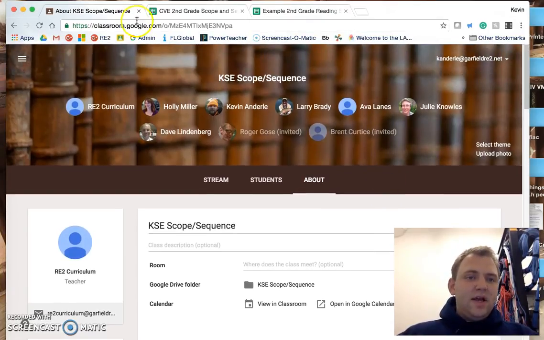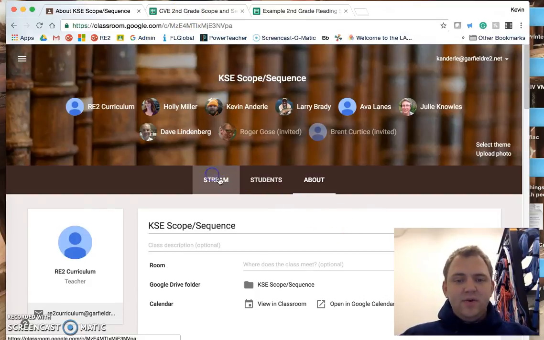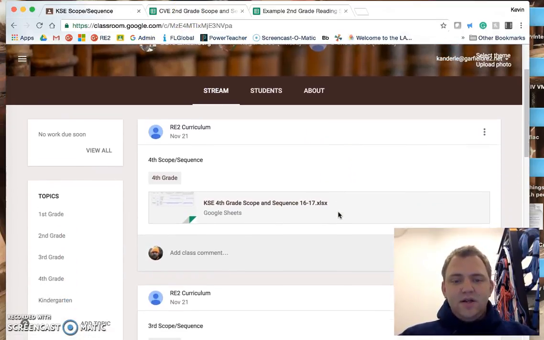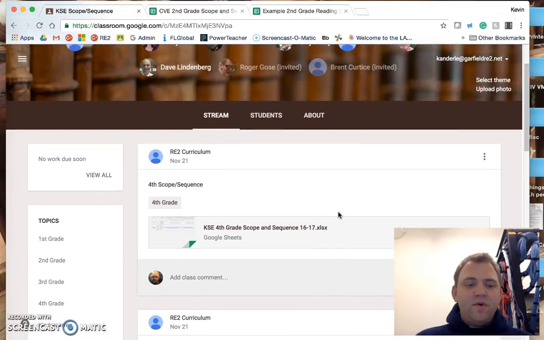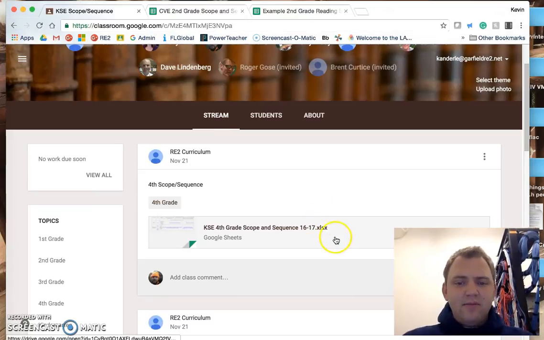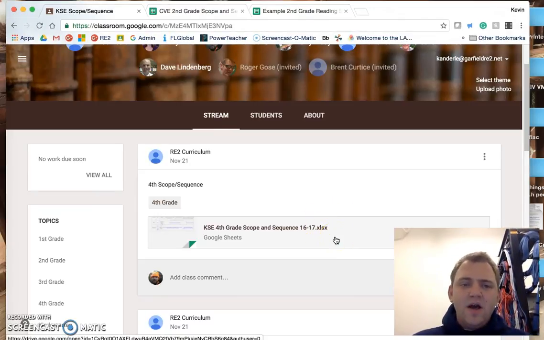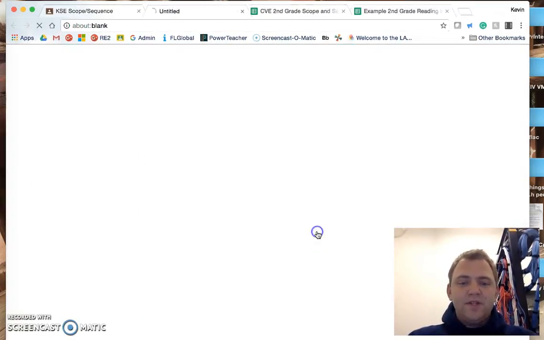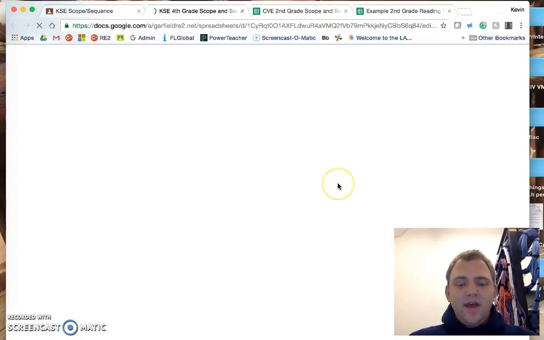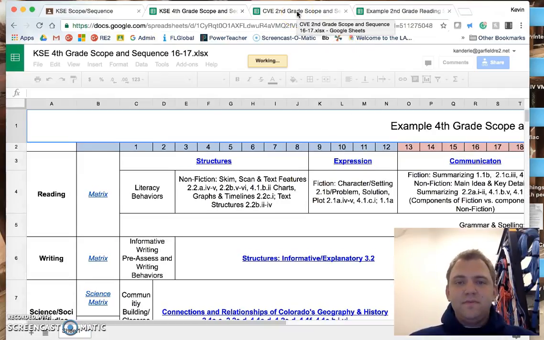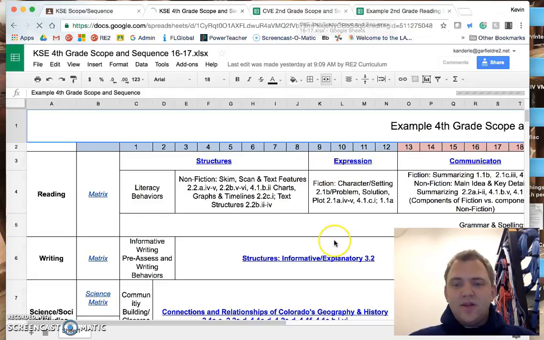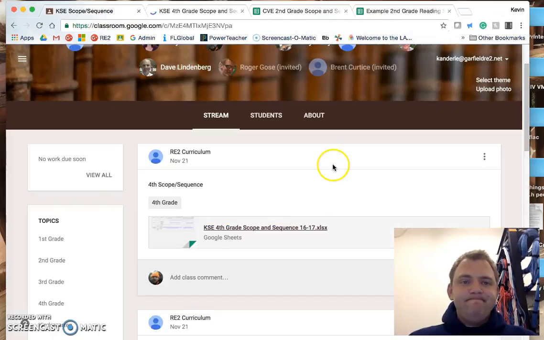So, again, this is just a way to navigate you into your scope and sequence, and to work through that and get those first steps. If you have questions on navigating to these documents, please get a hold of myself, Kevin Anderle, or Holly Miller. I'll be happy to help you navigate through that. If you do have questions about the actual documents themselves and the layout, I believe you're chatting with Larry or Ava about those sort of questions, so direct those to them. But yeah, hopefully this helps, and again, let us know if we can help any further.